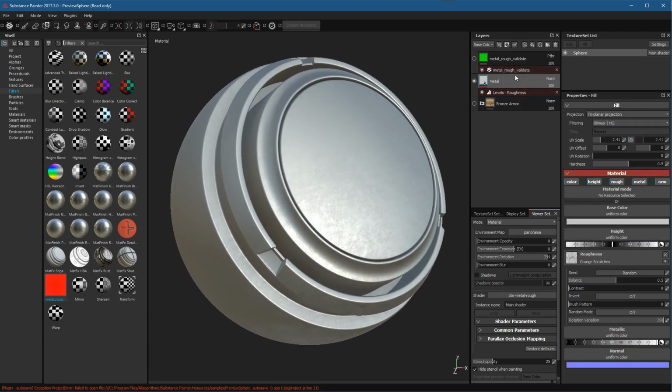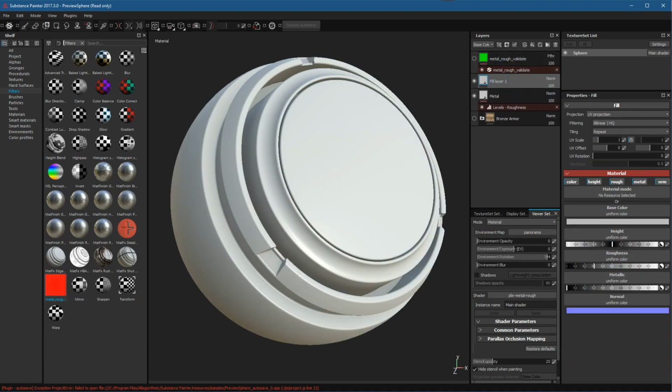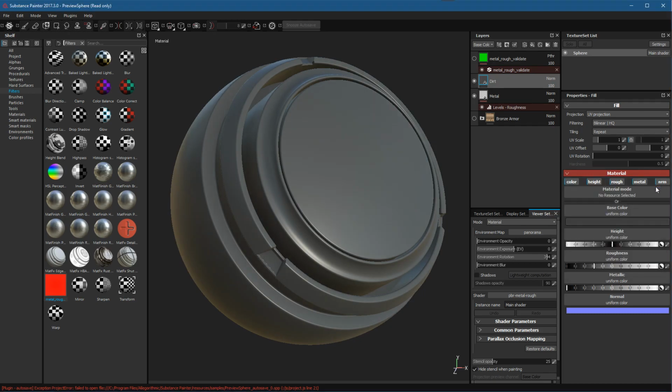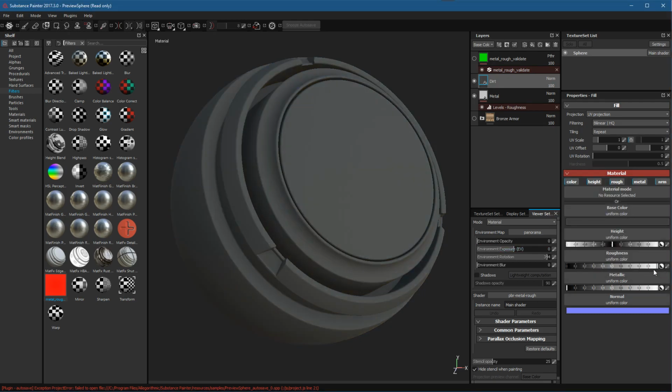The next thing I'm going to do is simulate the idea of, well, what if I add some dirt on top of this? So now we're going to add another fill layer. This one is going to be like dirt. My metal value, we'll mess with this metal value in a little bit, but let's just create something like a dark value like this. I want this to be pretty rough. So this is like a dirt layer.